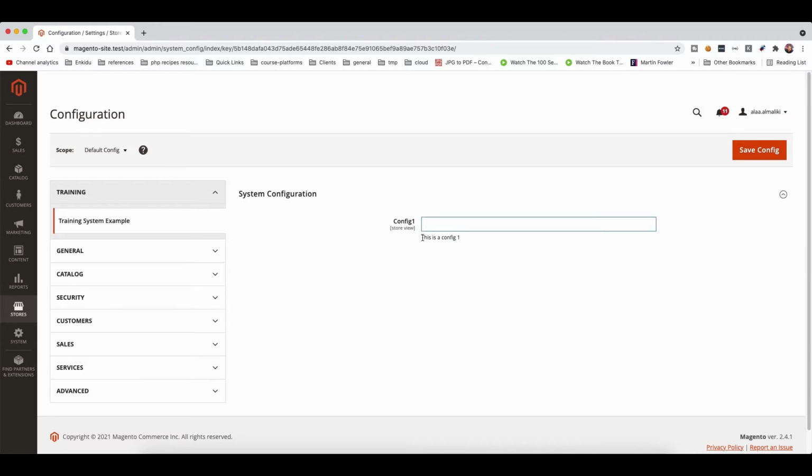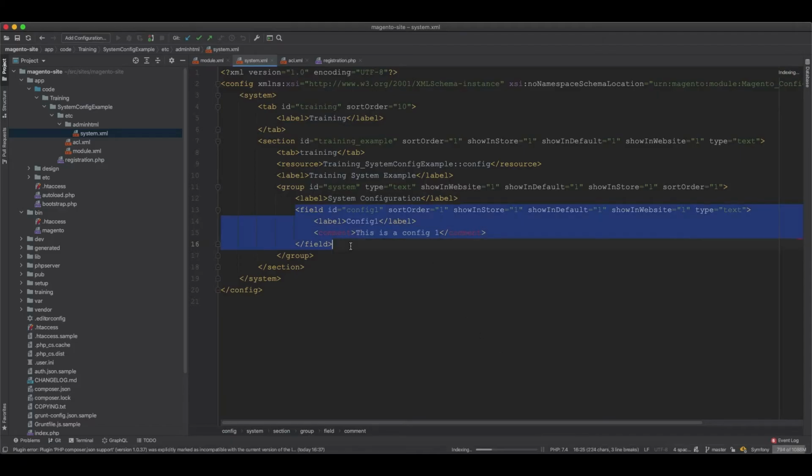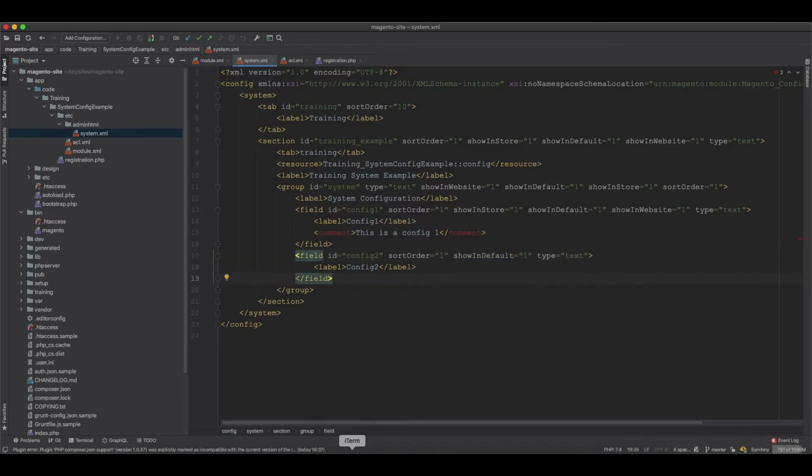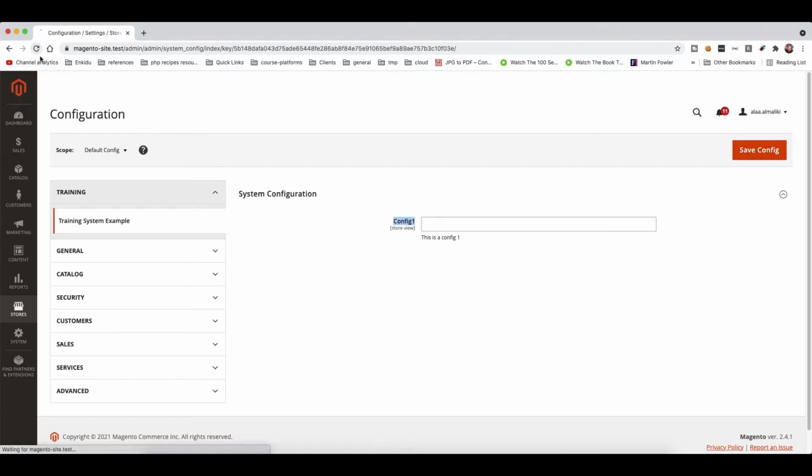Now we need to see how we can have multiple scopes on this config or any field we want. So we will have a new config here, we call it config2, then we remove the other scopes and show it on default only. Config2 will show on default only and won't show on the website or store scopes. So if we flush cache and refresh, we can see this says global scope.